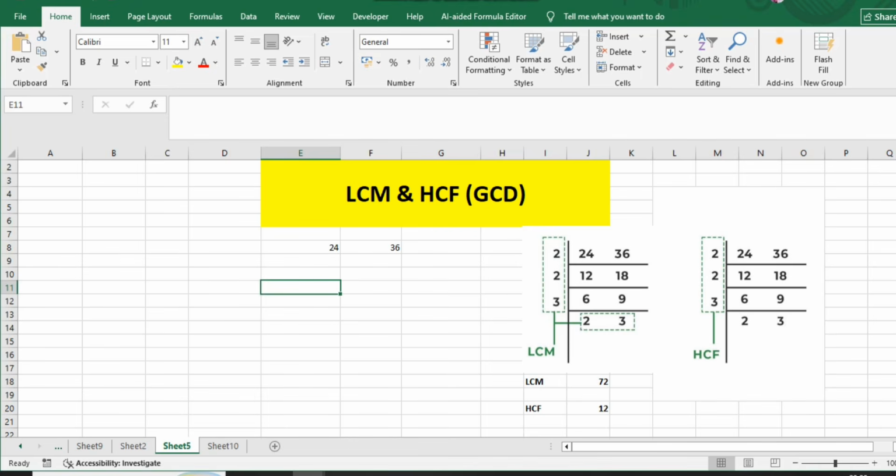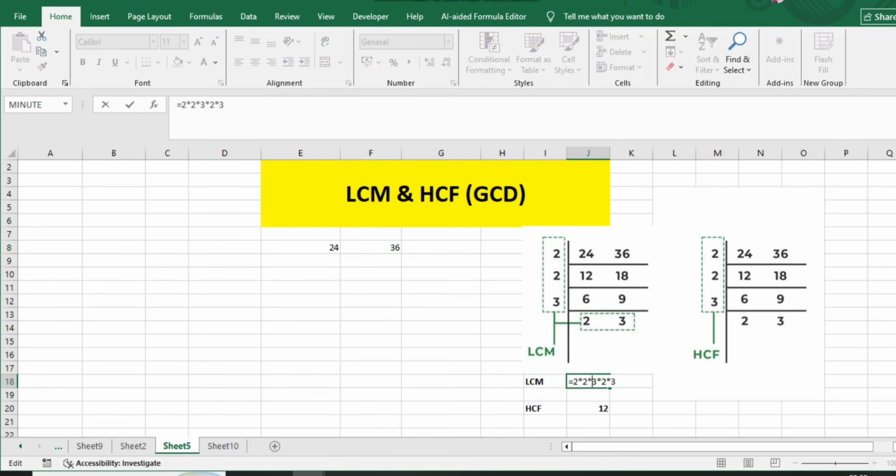So we have to calculate LCM for 24 and 36. In order to do that, we will do this basic calculation and we will multiply this, right? So what we have done, 2 into 2 into 3 into 2 into 3. So we'll multiply everything, so we'll get the answer that is an LCM, right?